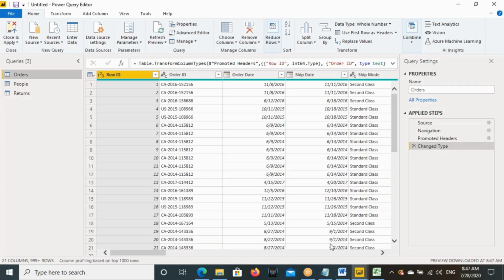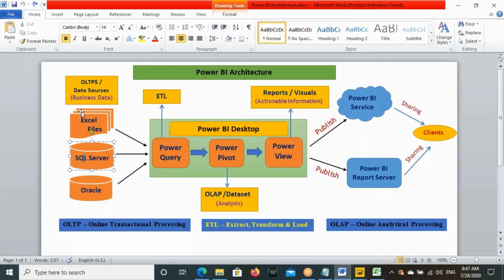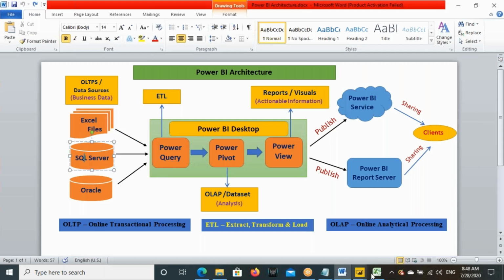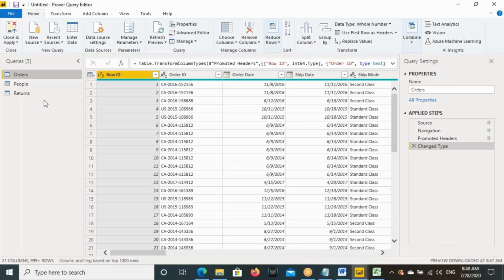Fine. So now I went to Power Query from Excel. I brought the tables which I need for analysis. I not only need to perform analysis on Excel data, I need to even perform the analysis on SQL Server data also. I need to go to SQL Server. I need to bring the data into the Power Query. How can I go to the SQL Server? How can I bring the data into the Power Query?